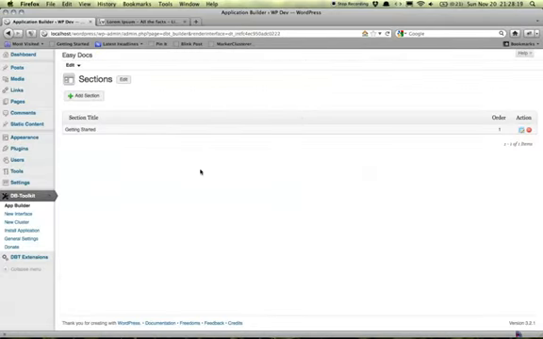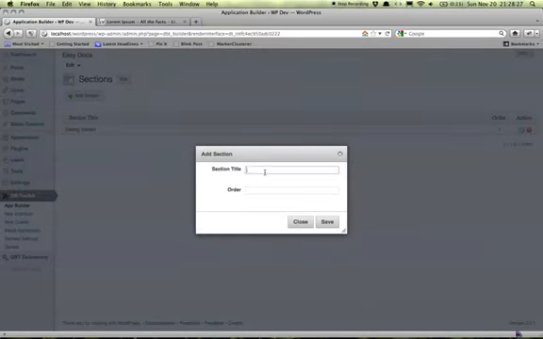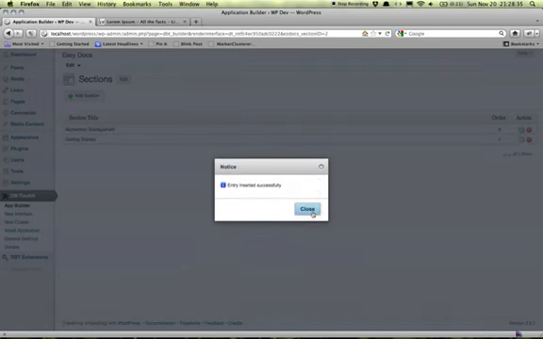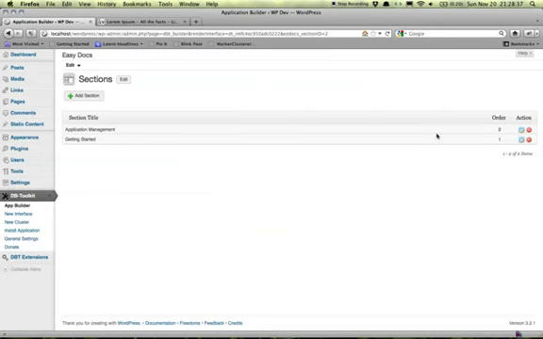So we've essentially finished creating our management section for our documents. It's pretty much complete. So now I can go and create a new section called Getting Started, and let's call it Application Management, order number 2. So we created a new section, Application Management, order 2.